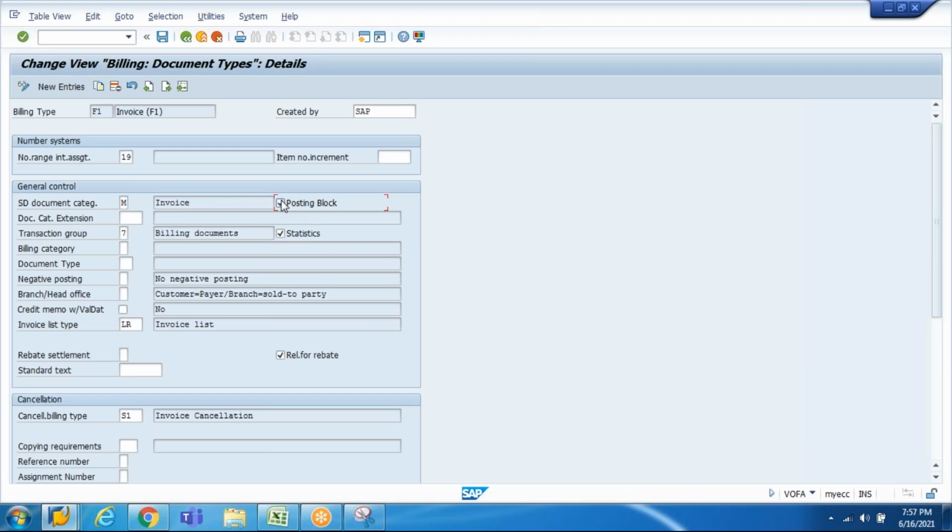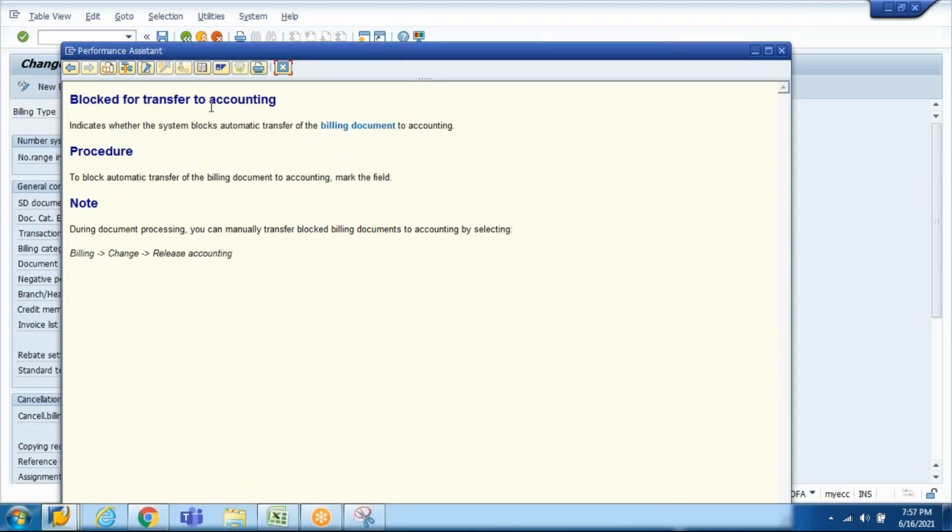You see this, right? Posting block. Currently, is this enabled or disabled? It is disabled, right? It is not blocked. If you look at this, blocked for transfer to accounting indicates whether system blocks the automatic transfer of the billing document to accounting. To block automatic transfer of the billing document to accounting, mark the field. Note, during the document processing, you can manually transfer block the billing document to accounting by selecting billing, change, release to accounting.